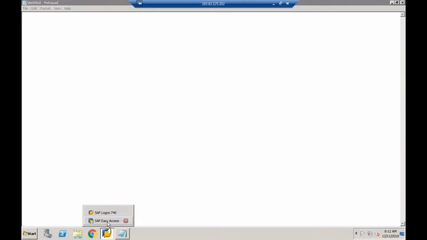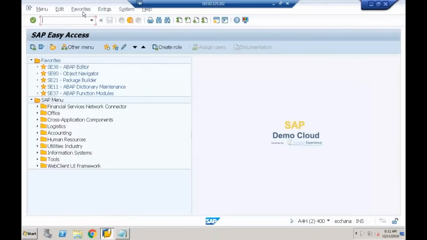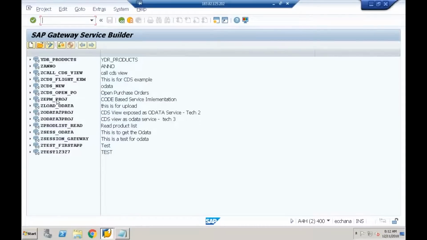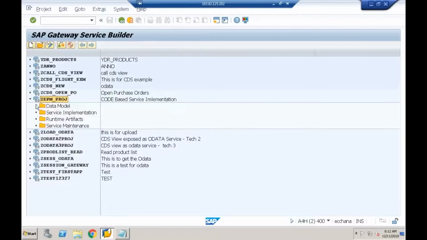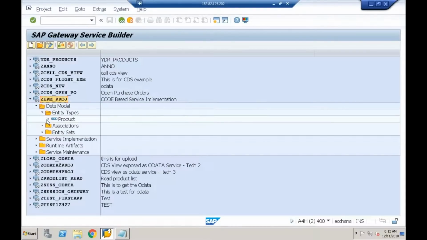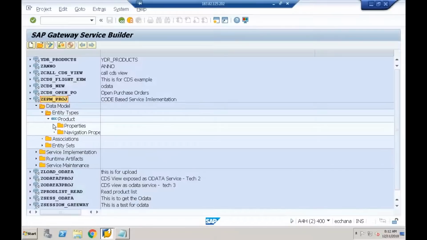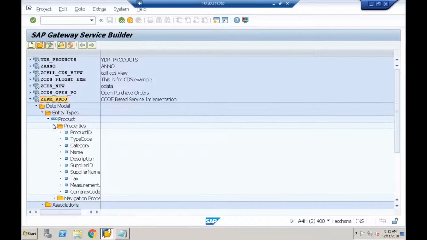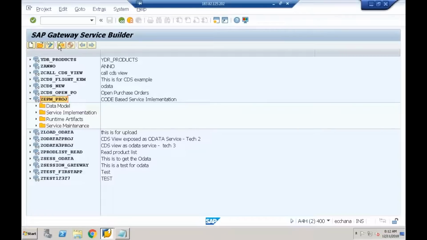So if you go to our project, this is the project ZEPM_PROJECT, and this project has some properties. It has some 10 properties: product ID, type code, category, up to currency code. So we have implemented all the steps except update. Let me open this project in editable mode.